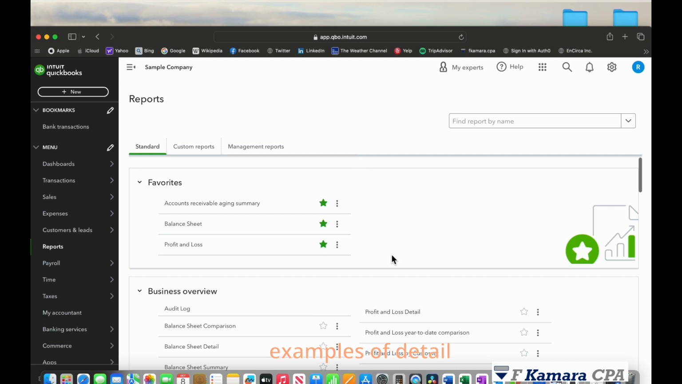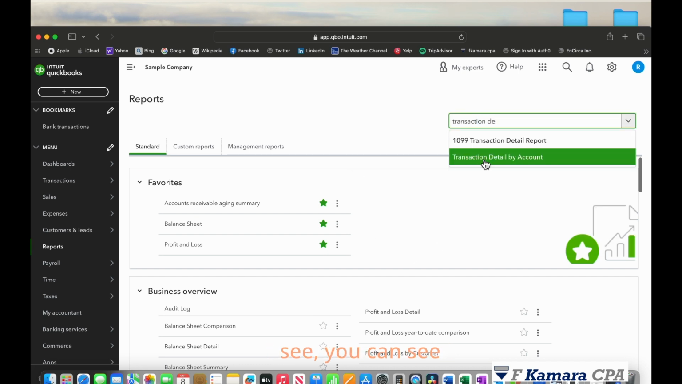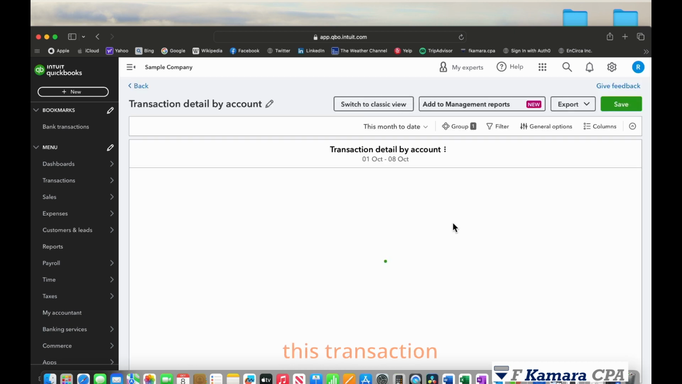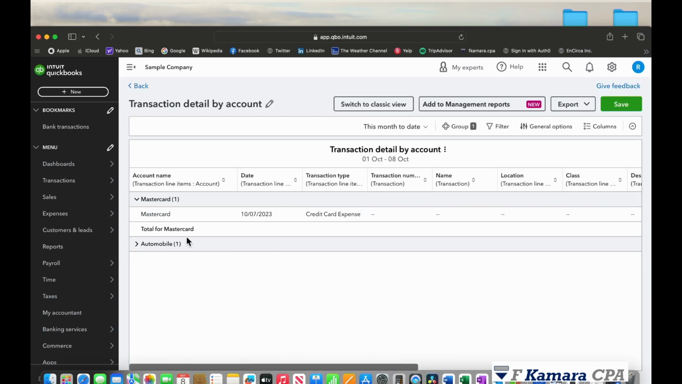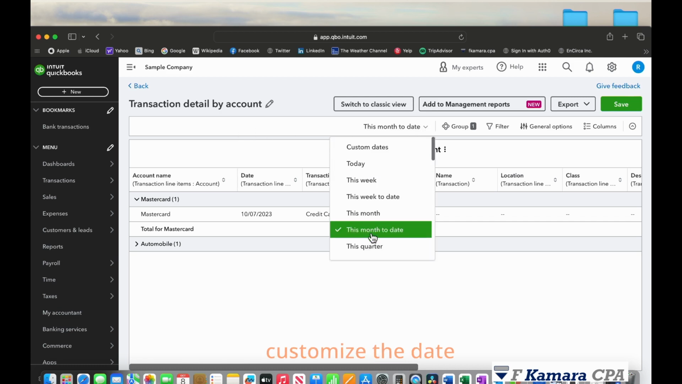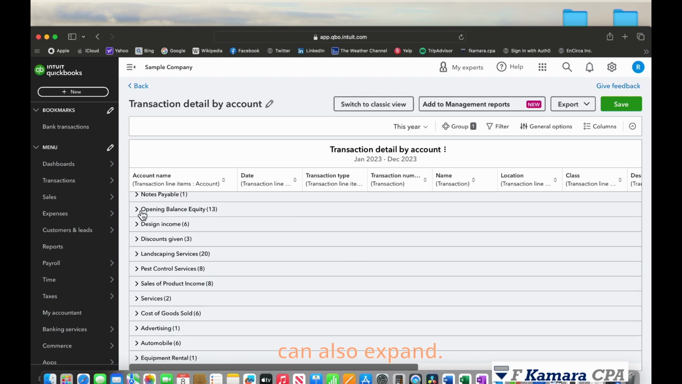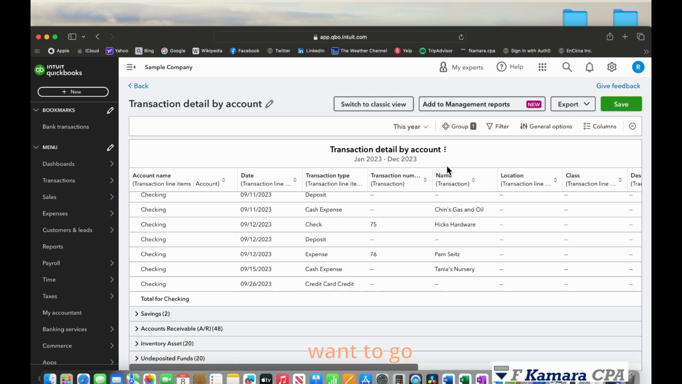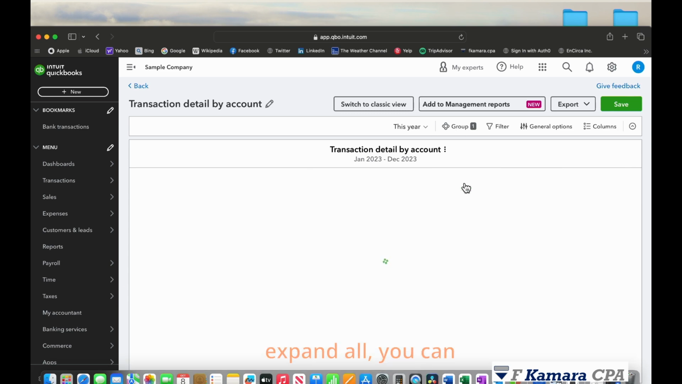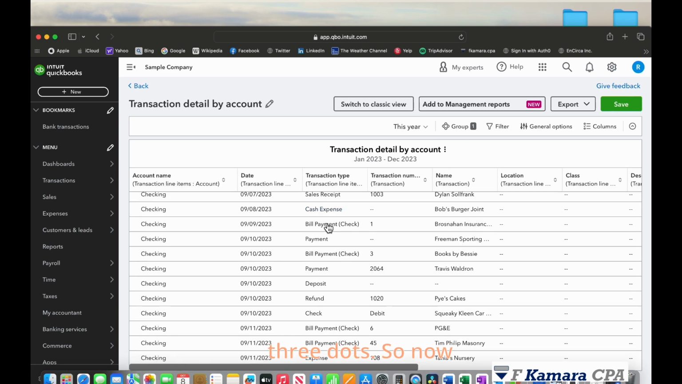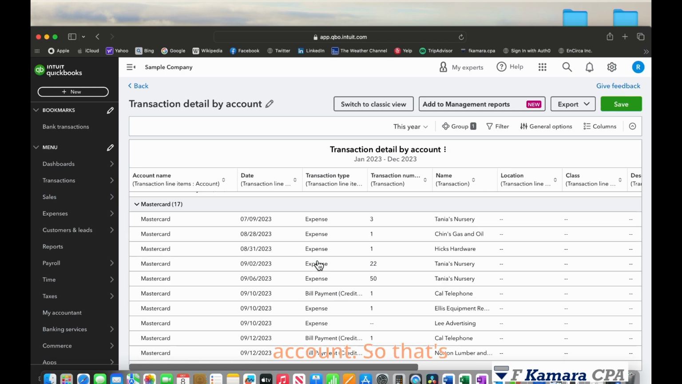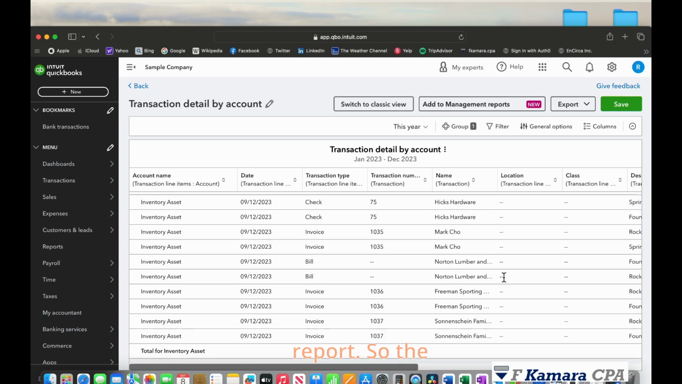Other examples of detailed reports include the transaction detail by account. So you can see this transaction detail by account. Here, for example, let's customize the date to this year. So you see, this is the report. You can also expand. You click these arrows to expand. But if you want to expand all, you can just click these three dots. So now we've expanded all the accounts. So that's one of the detailed reports.